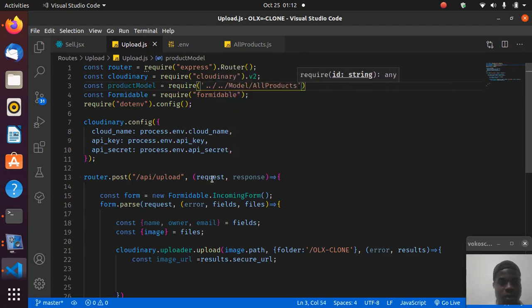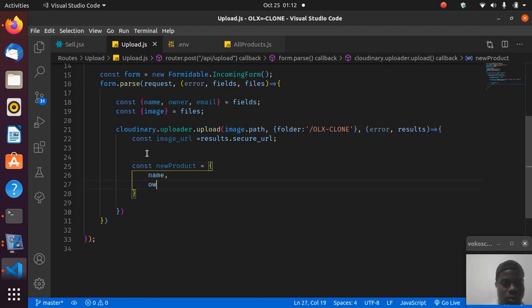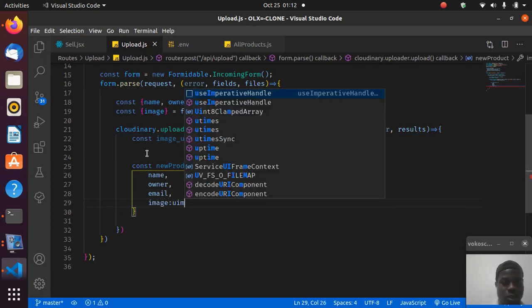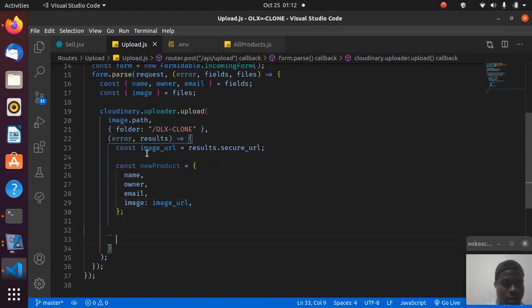All products, perfect. So now what I want to do is say const product, new product, because now I have everything. This should be an object of name, the owner, email, and then the image will contain the image underscore URL, right?